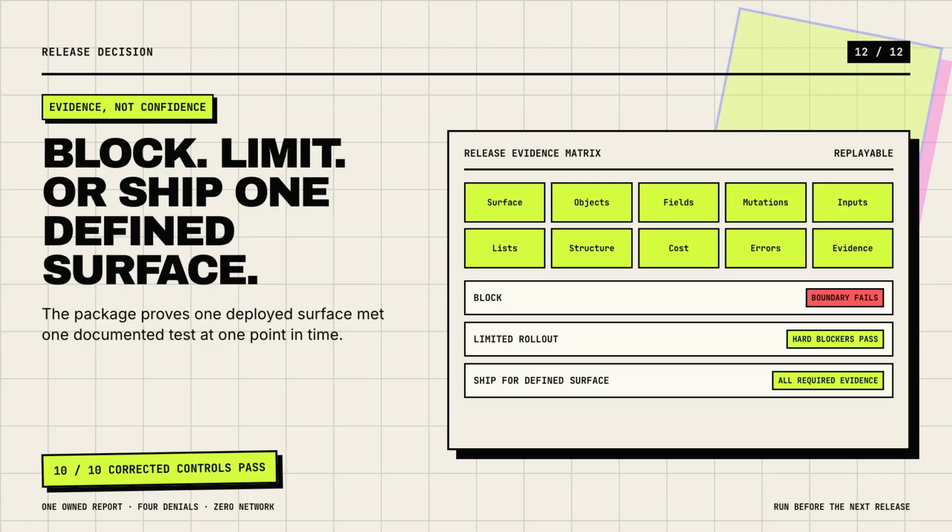This does not prove the GraphQL API is secure forever. Schemas, resolvers, clients, and traffic change. The package proves that one deployed surface met one documented test at one point in time. Run these 10 tests against the deployed schema before the next release. And tell me which boundary should get the next owned fixture. Webhooks, file uploads, SSRF, multi-tenant search, or background jobs.